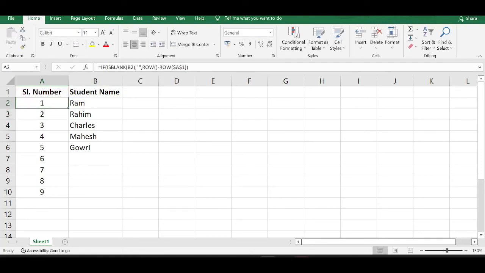Now if you notice, for cell A2, we are still getting serial number 1. But the magic happens when you drag down the formula. If I drag down the formula till A10, then if there is no name in the cell in column B, the serial number will not get populated. If you enter a student name, let's say Pramod, then the serial number will auto-populate.